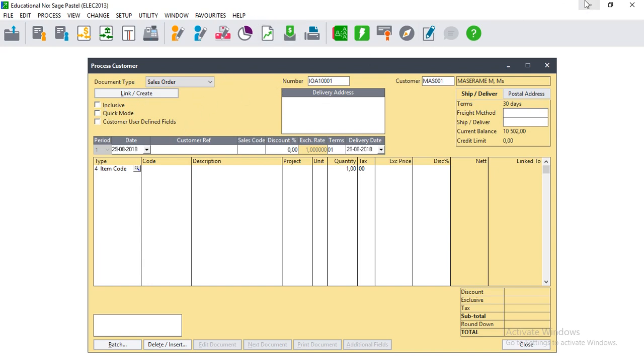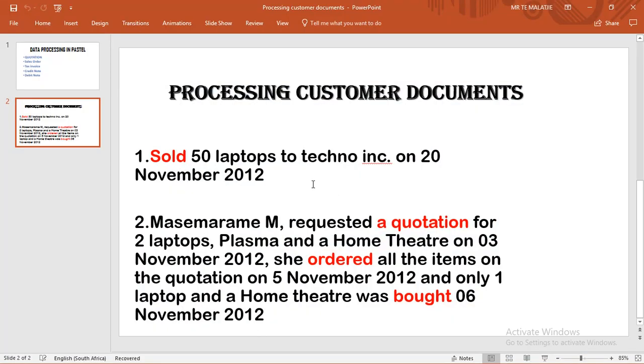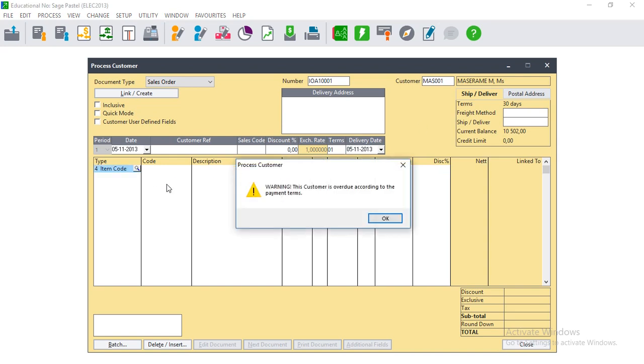Then we have to know the date. What is the date? On the 5th of November there. So the date is 5th of November, and okay, 5th of November 2013, and we are not given the reference again, so we'll just move. Then we are being warned that the customer is overdue. So on this screen, you just click on OK.